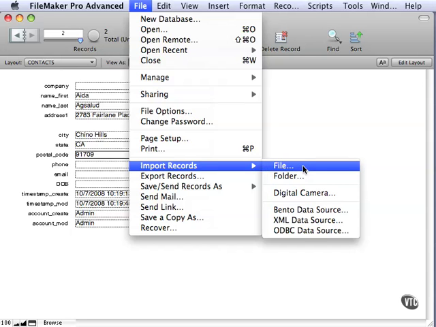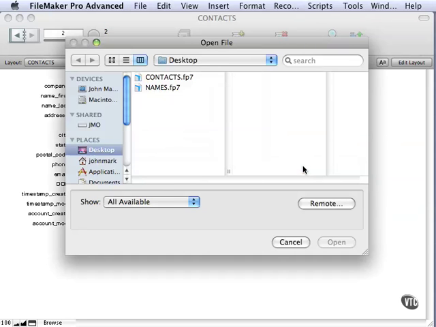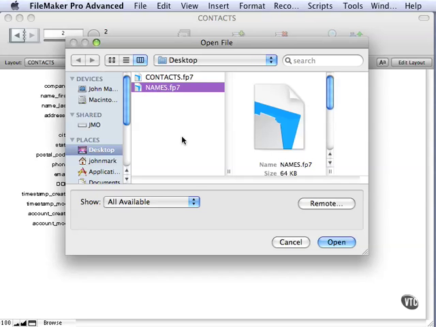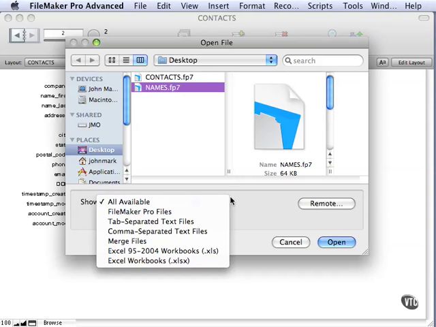So just choose that one. And it's going to ask you to locate the file you want. Now, what you're going to want to do is find the names file from the works file, names.fp7. That's the one we're going to import from, and it has 40 or so records in it that we can import so we don't have to type all this stuff in. So let's start off before we actually click open and choose that. Let's talk about the file types.